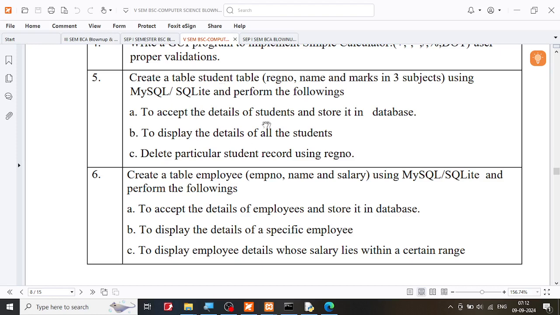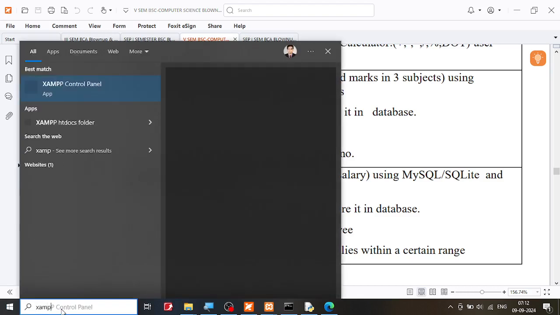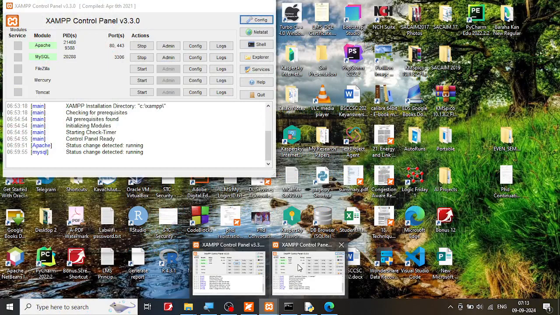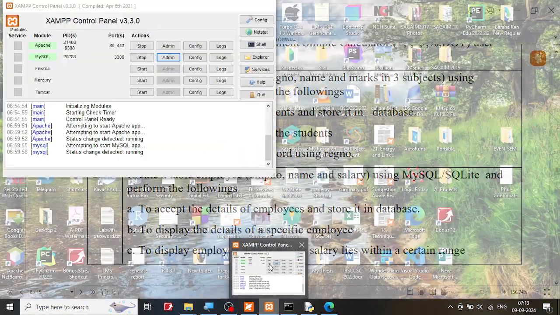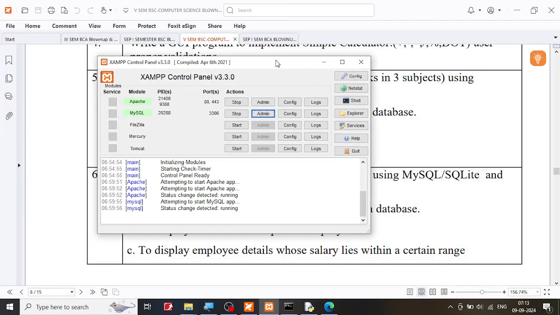I'm going to use MySQL, which is readily available because it is required by you in the sixth semester, as well as by the BCA students. So it will be there in the lab. Just search for XAMPP, and you will get the XAMPP control panel. Click on this, and you are going to get the control panel. I have just opened it two times.